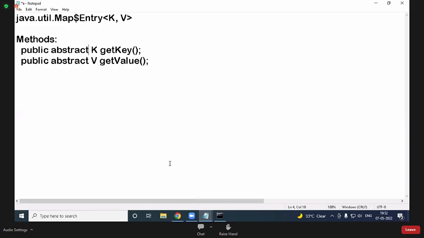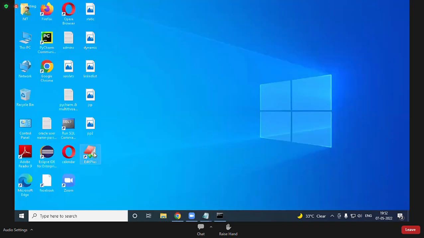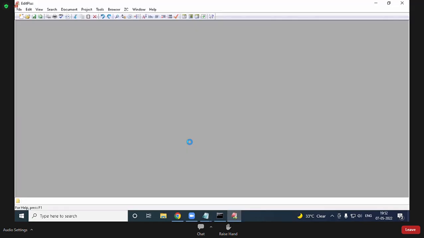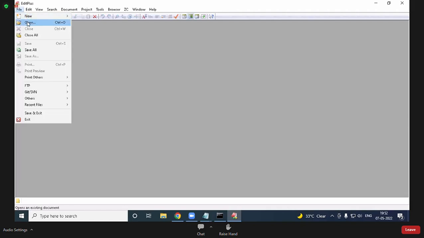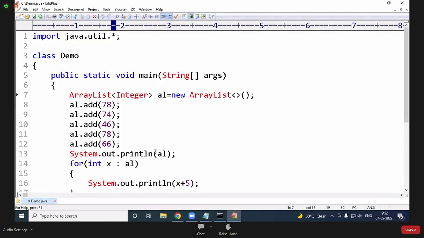Here, suppose on any one two-dimensional collection we can take. How many two-dimensional collection classes are there? How many? Three. What are those? HashMap, LinkedHashMap, and the next one, TreeMap. So HashMap, LinkedHashMap, TreeMap.